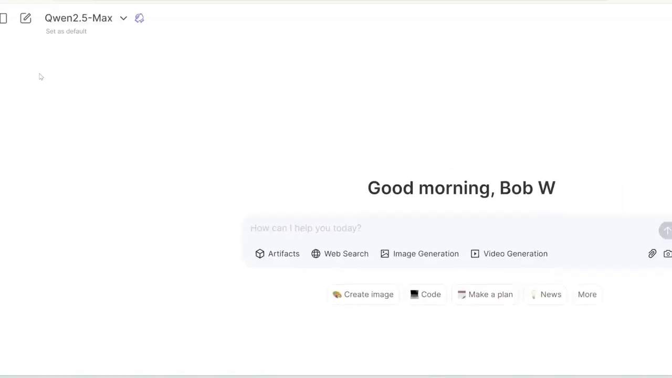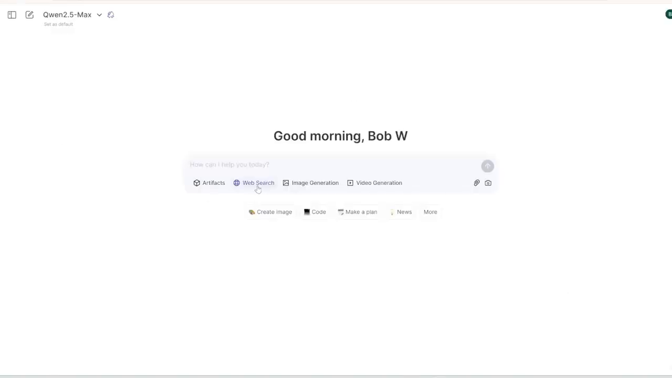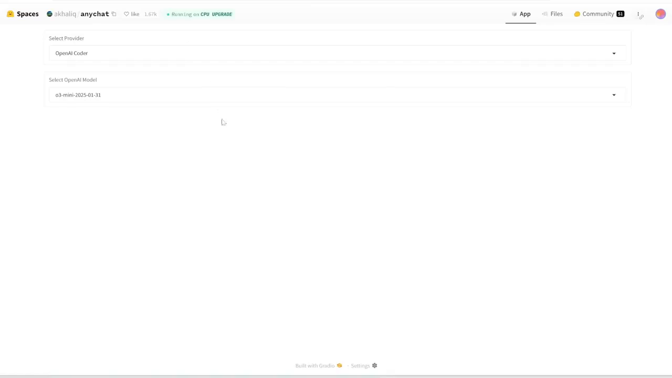So at the top here is where you can select the model, and you can see by default it has selected Qwen 2.5 Max. By the way, you can also use this for web search, for coding, and also for generating images. I go over all these functions in the latter half of this video. Plus, another place where you can try this out, especially if you want to do some coding, is this free Hugging Face space by a colleague.